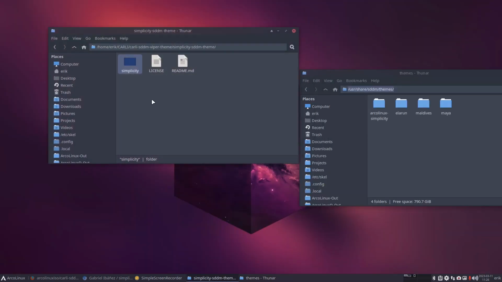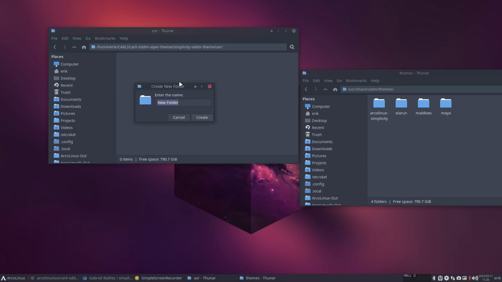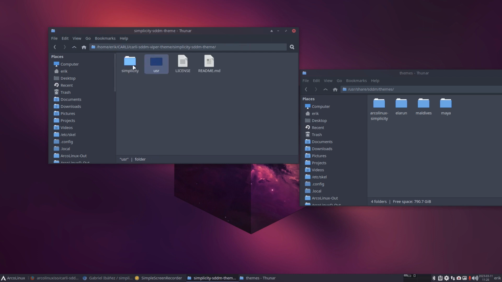Why not create a folder to show you the path? User, share, SDDM, and then you don't have to remember, because you just click on the folder, so you know where it's going to be on your system. And for us, it's a good reminder of this thing is in user, share, SDDM, themes. And by doing this, we actually memorize where it is, user, share, SDDM, themes. And then we get simplicity.